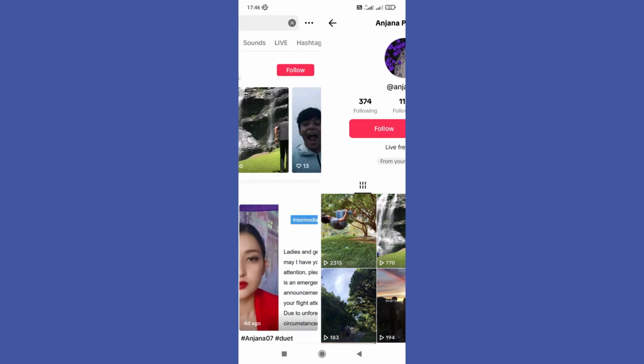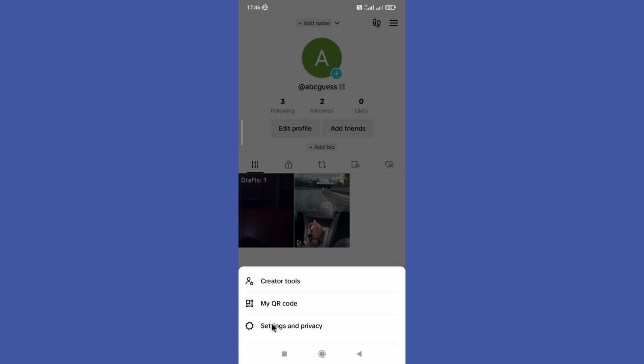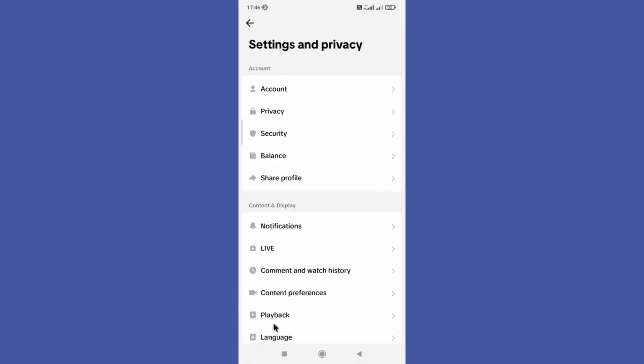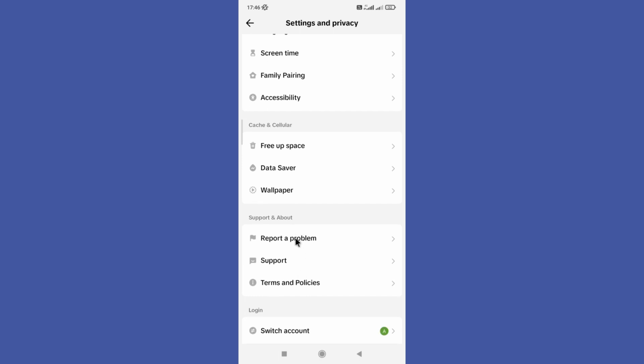After that, go back and now you need to go to the profile of the account you are currently logged in. Here you can find these three lines in the top right corner. So tap on it. Now you need to go to this Settings and privacy option in here. Scroll down and here you can find this Report a problem option under Support and About. So tap on that to report your problem.